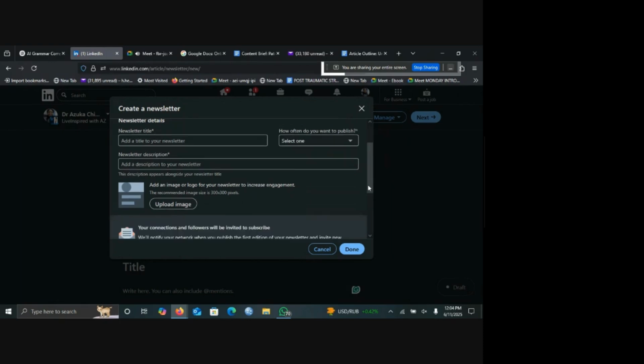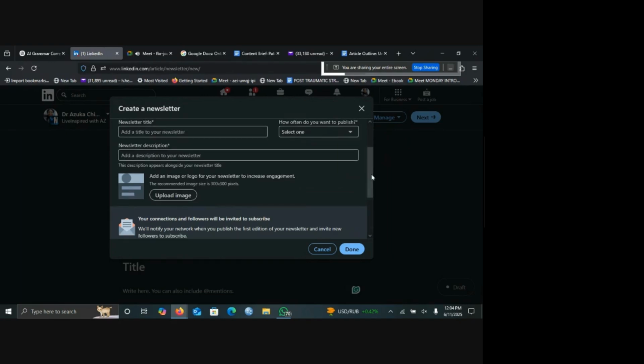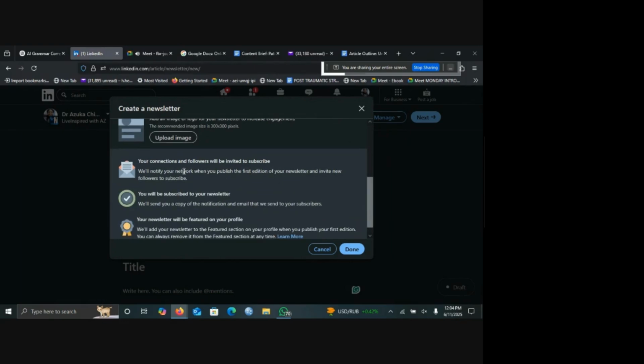Then after that, you have the opportunity to upload an image. So choose an image that tells your brand story. Use an image that depicts what you have or what you want to communicate with your audience. And once you do that, you see what we have here. It says your connections and followers will be invited to subscribe. So automatically, LinkedIn invites your connections and your followers to subscribe. So they do the work for you at the back.